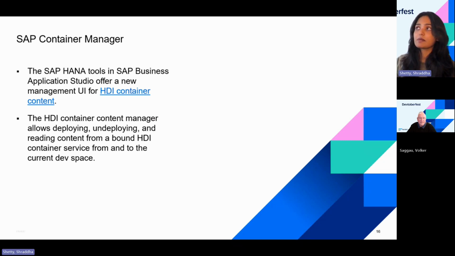And then we have SAP Container Manager, which basically helps in deploying, undeploying, and also recovering the artifacts from a bound HDI container service, and also reads the content from the current dev space.